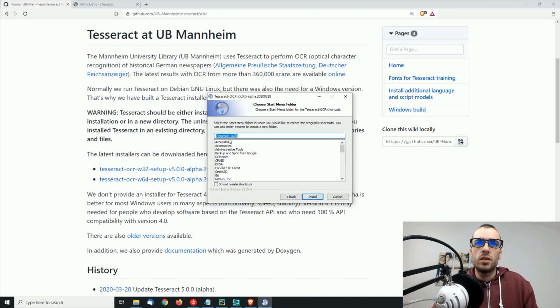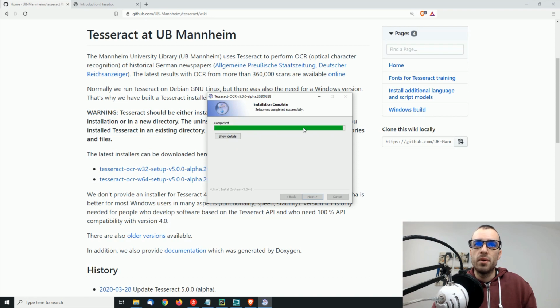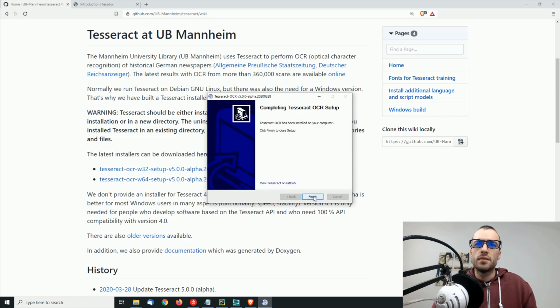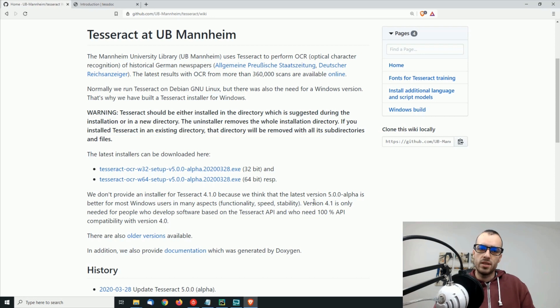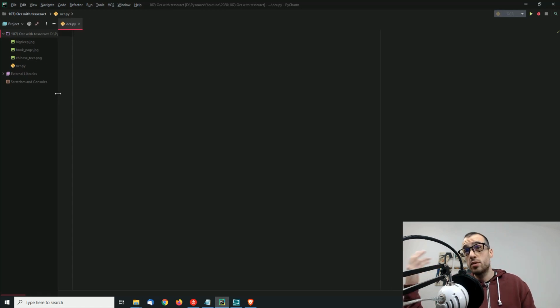Tesseract OCR, we leave the default path. You can change it, but I suggest leaving the default path so that it is easier to follow how to connect Pytesseract later with the default path. Next, and then finish. First step is done. Then I have PyCharm where we have Python and OpenCV. If you don't have Python and OpenCV, then I have a few tutorials on how to install Python and OpenCV, so I will link them on my blog page.